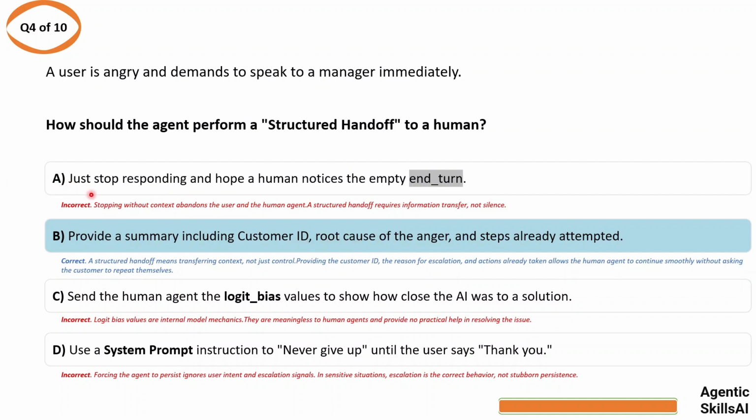Option A fails because silence is not a handoff. Without context, the human agent is left guessing, and the user feels ignored. Option C misunderstands what humans need. Internal model signals like logit bias have no meaning outside the AI system and do not help resolve customer issues. And option D is dangerous in escalation scenarios. When a user explicitly asks for a human, continuing to push the AI response increases frustration and damages trust.